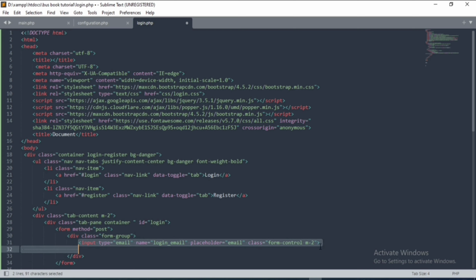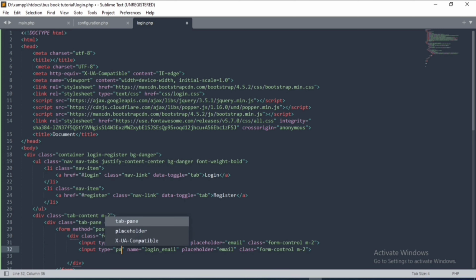Now copy this input tag and paste it two times, because we need to take input in the form of email as well as in the form of password. So for accepting two inputs we need two input tags, as we did right now. So this input type will be password, and the name will be login_password.